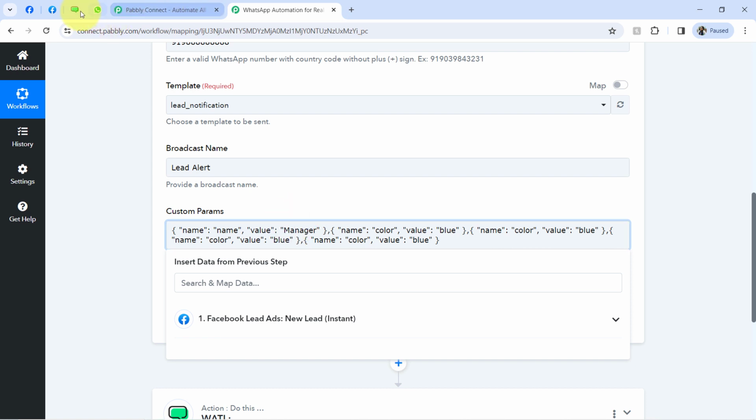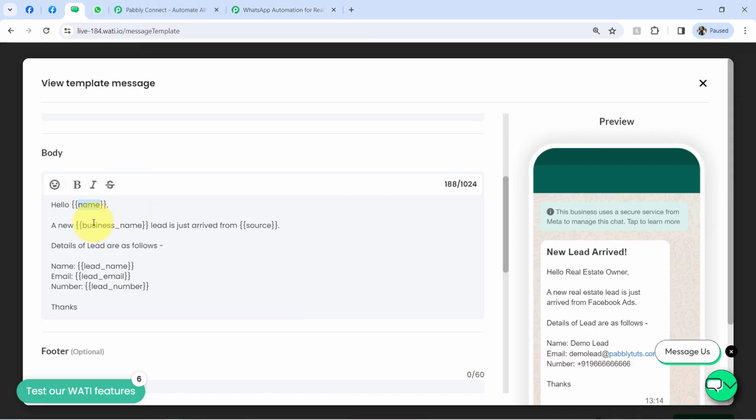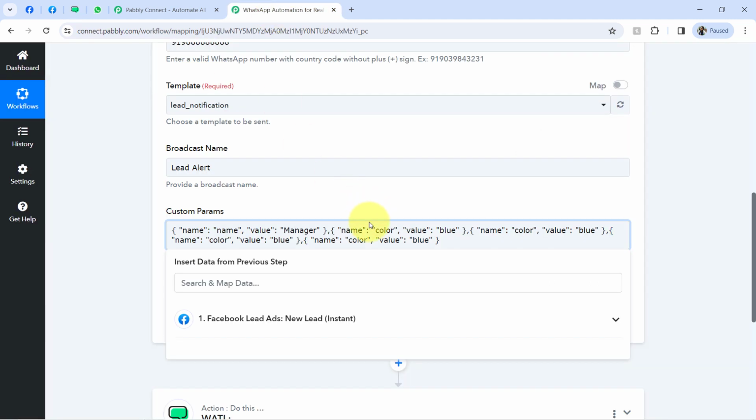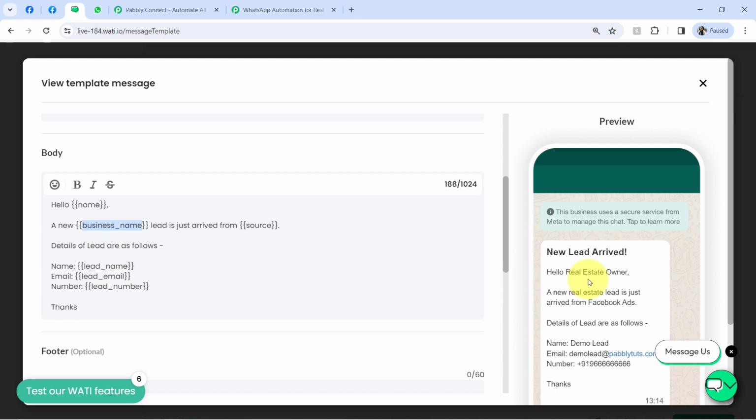Now it's the turn for the second variable. Here we have the variable name as business name. Let me copy, and this time the name will be business name, and in place of the value I will be adding the business name. This is actually a real estate business, so how about I add the same? Let me also check the preview. A new real estate lead has just arrived from Facebook ads.